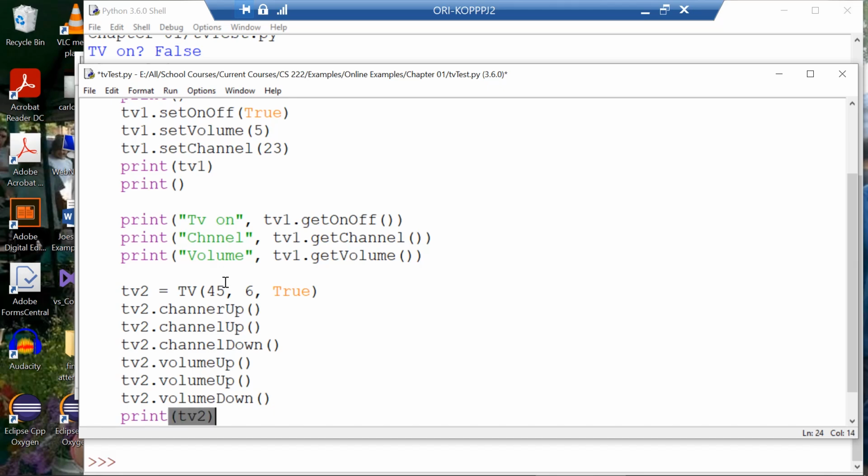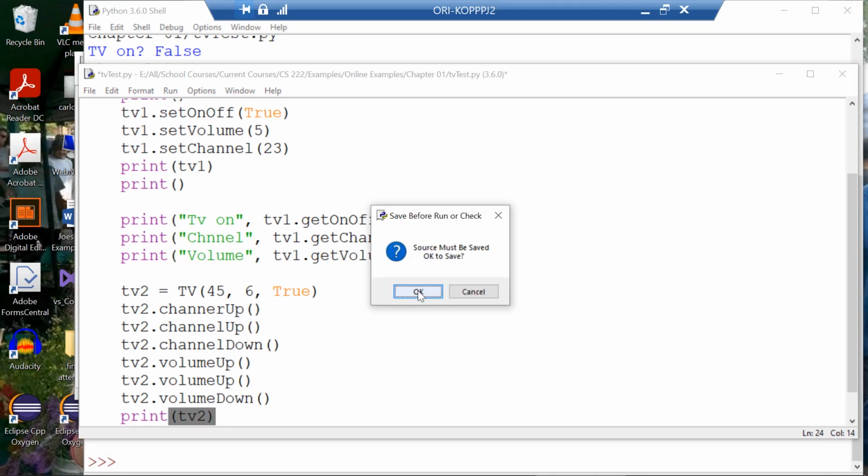Sorry, there we go. Okay, so the big thing on here is a couple things: channel up is going to go up to 47, the channel down takes it down to 46. The volume up is going to go to 7. 7 is the highest it can go, so this volume up won't work. We should get that error message on that. Then we take the volume down, which should then go back down to 6 when we print it. Let's see how much of this works here.